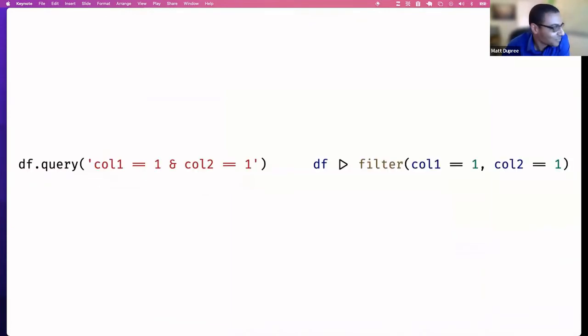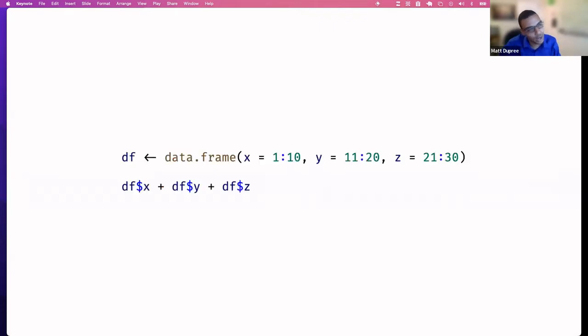Okay, so how does it work? Let's look at one of these first examples, the pandas query way of doing it versus the filter R way of doing it. Let's break down how this works. If we weren't going to do any metaprogramming, just normal R, we could create a data frame. And then if we wanted to sum up the values in each of these columns, we could do it this way, where we do df$x plus df$y plus df$z. So we're doing the subsetting thing, right?